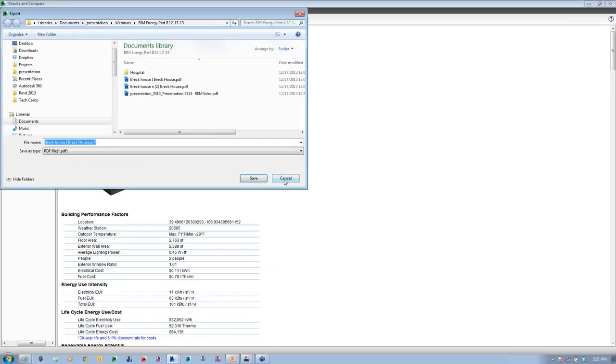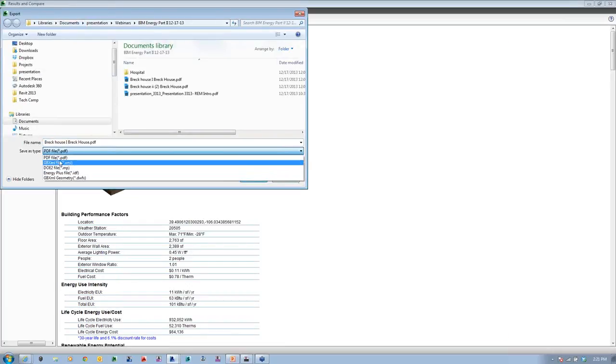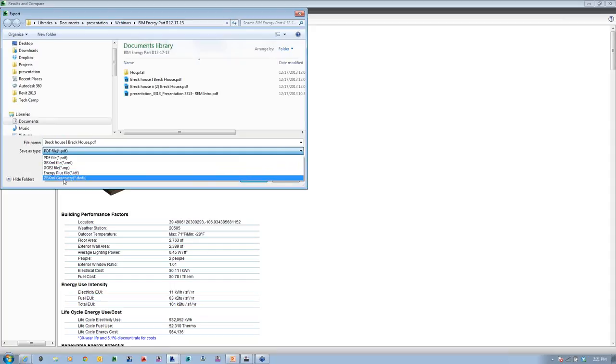Export that. Whoops, not export it. You can export these out as PDFs, XMLs, DOE2 files, EnergyPlus. So you can see there's that process for doing that. That's not what I want to do. I just want to go open that in the Green Building Studio.